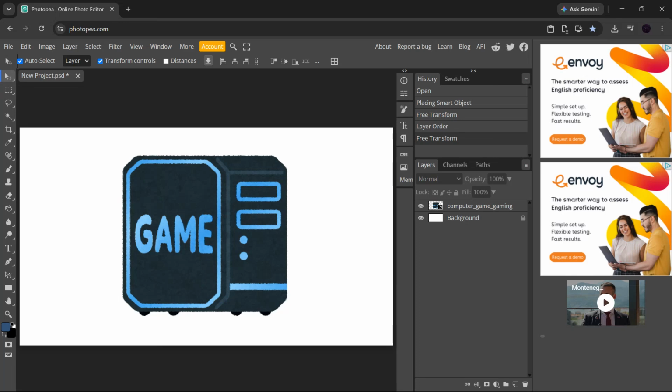If you need to zoom in on an image in Photopea, there are a few super easy ways to do it. And in this video, I'll walk you through each one step by step. Whether you want the fastest keyboard shortcut, a mouse wheel method, or the zoom tool for more precise control, I've got you covered.